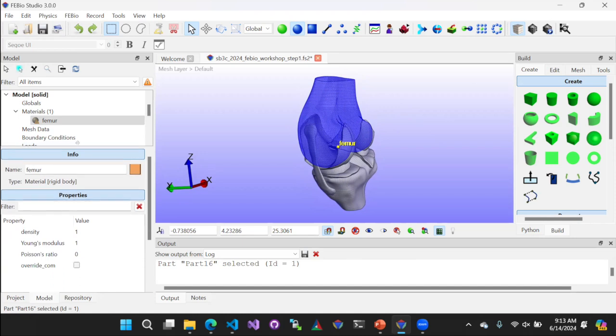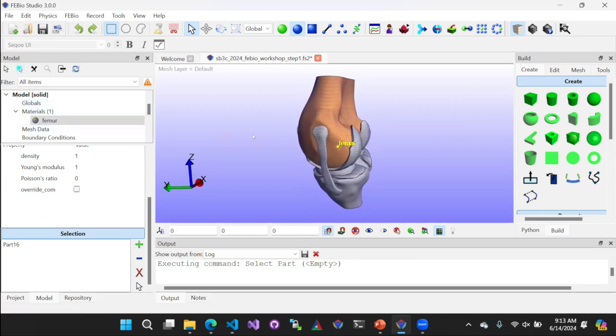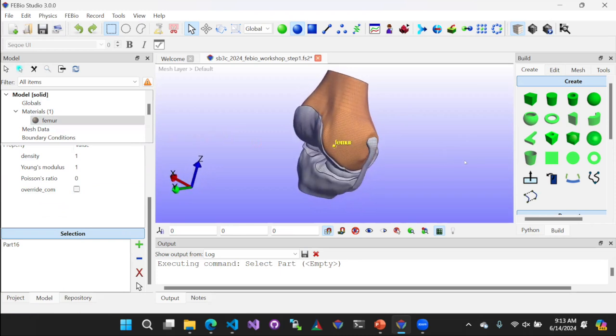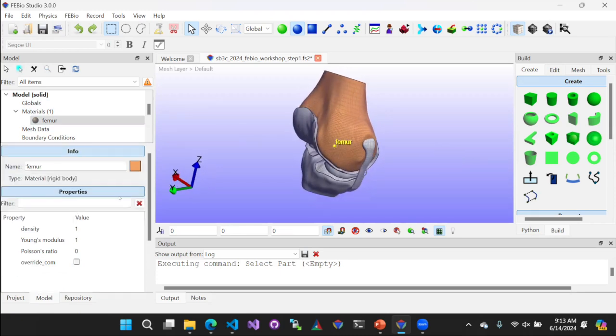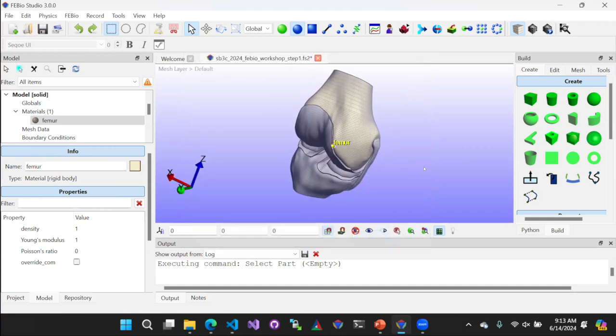Now, go back to your model panel and scroll down till you can see the selection box. Once you see the selection box, click on the green plus button to assign that part to that material. Okay, so now if you click anywhere else in the screen to clear your selection, you'll see that your femur has been given a color. You can change that color. On the info panel here, next to the name, there is also a button that allows you to change the color. So we want to make that look a little bit more like a bone, something like that.